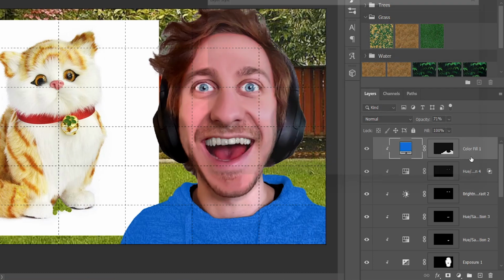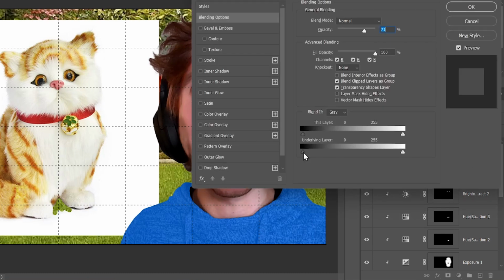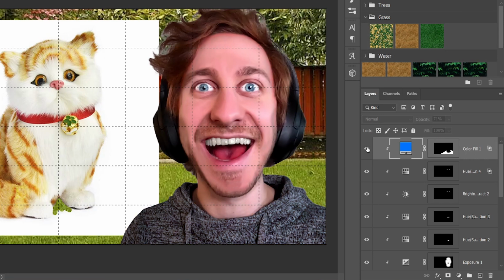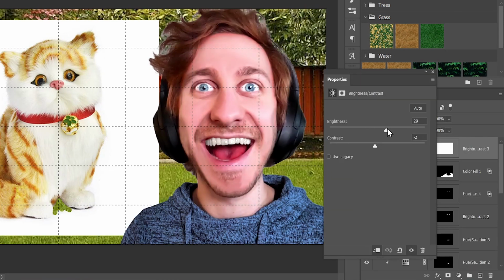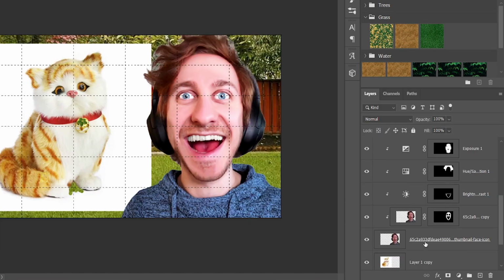To make it more realistic, double-click the solid color, hold Alt and drag the underlying layer from black to white. This makes the black parts of the jacket remain black and only change the white parts. Finally, create a brightness contrast layer and increase the brightness. Now we can group all these layers together and start working on our cat.